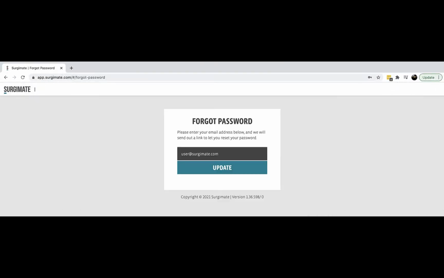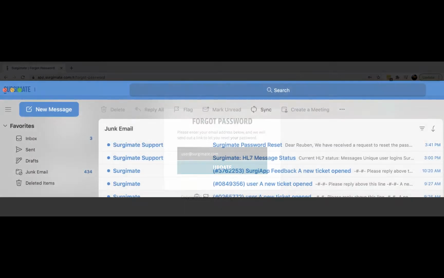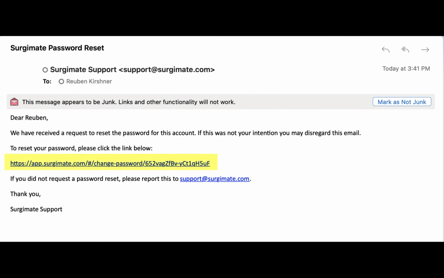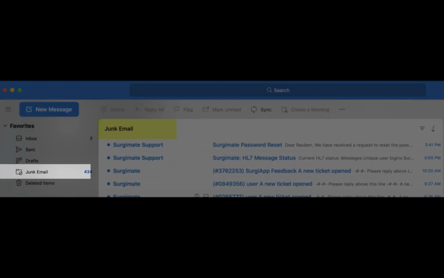Next, put in your corporate email address and press Update. If you are unsure which email was used, please contact your practice manager or IT support. You should receive an email with the link that will open the prompt to reset your password. If you don't see it in your inbox, you can check your junk or spam folders.